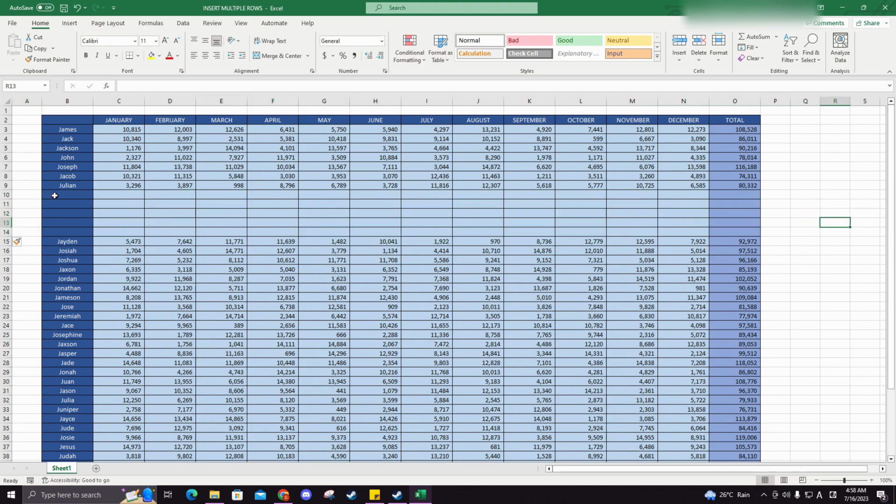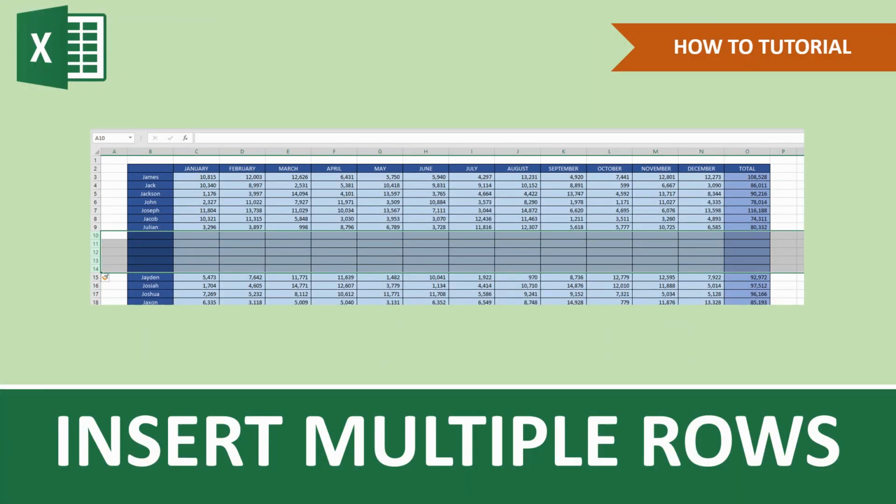Now, Excel didn't give us a prompt, but it automatically added multiple rows just like that without any prompts whatsoever. And there we have it. This is how we insert multiple rows in Microsoft Excel.